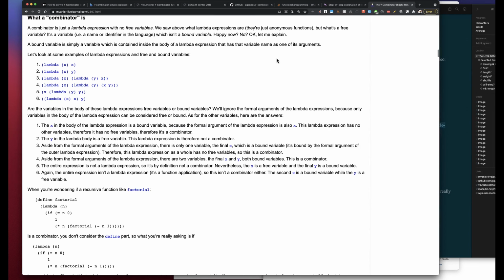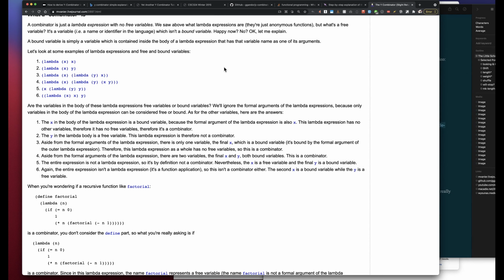Happy now? No. Okay, so let me explain. A bound variable is simply a variable which is contained inside the body of a lambda expression that has that variable name as one of its arguments. So a bound variable is simply a variable which is contained inside the body of a lambda expression. Are the variables in the body of these lambda expressions free variables or bound variables?